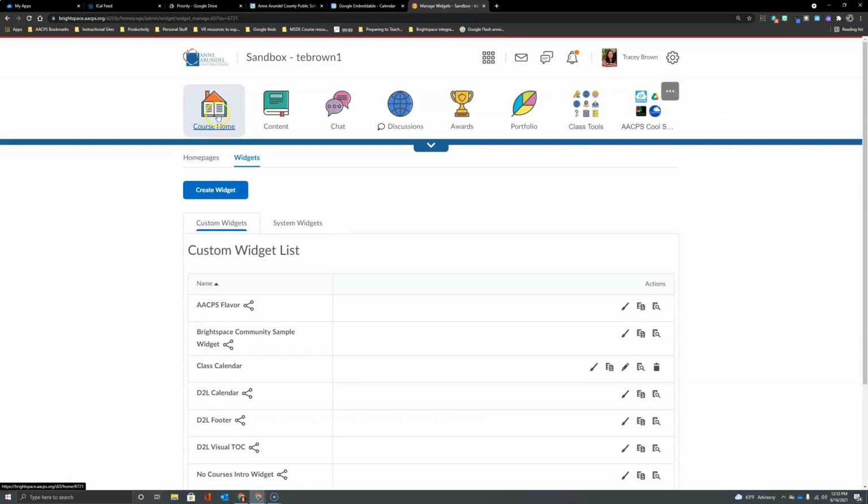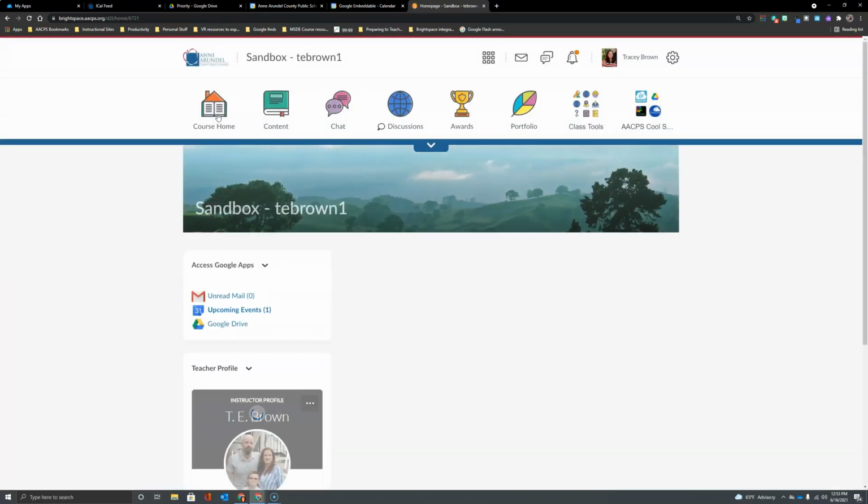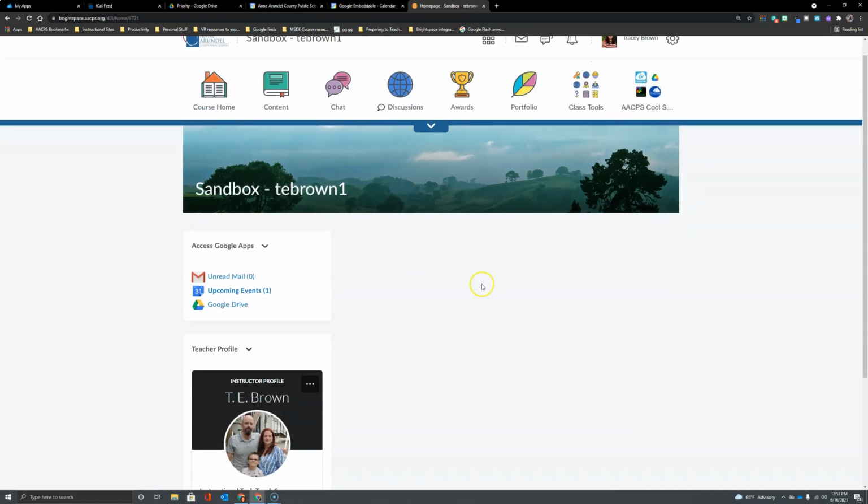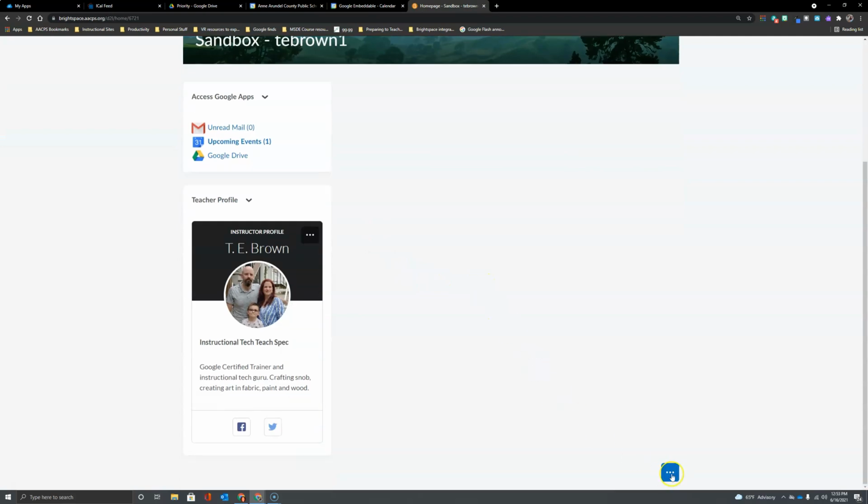Now, if I navigate back to my home page, the last step is to make that widget appear on my home page for the class for my students. The easiest way to do that is to scroll to the bottom of my home page and click on these three dots in the lower right hand corner that are the actions menu for the home page. Then choose edit this home page.